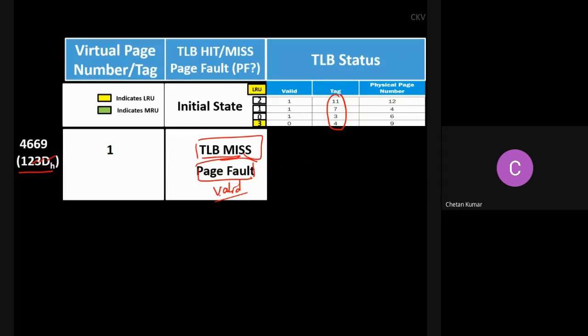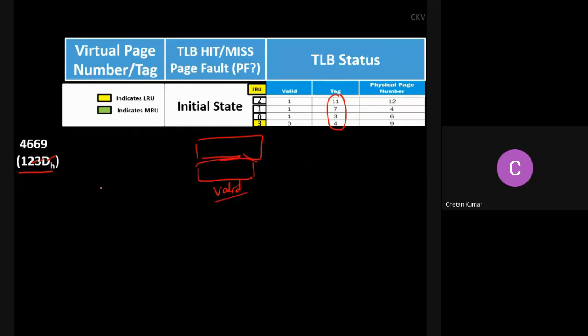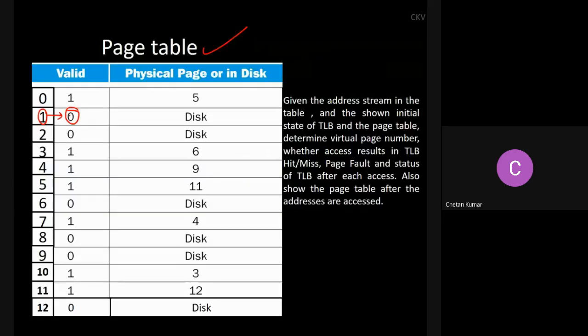Now the first thing is you have to update your page table. So once I access this, how will your page table change? Once I encounter a page fault, the OS will take over, it will do a lot of things, and your page table gets updated. Now can you tell me how will I update my page table?